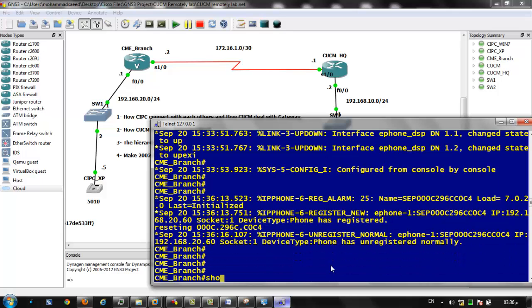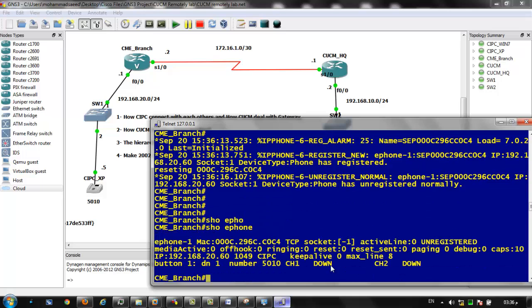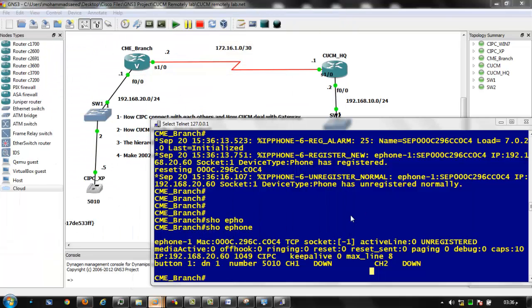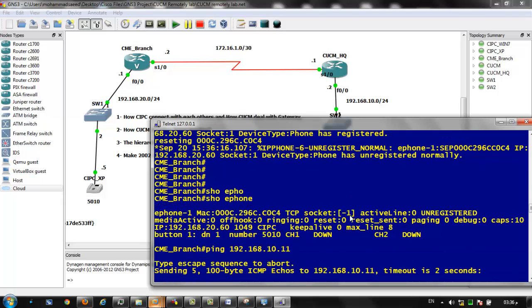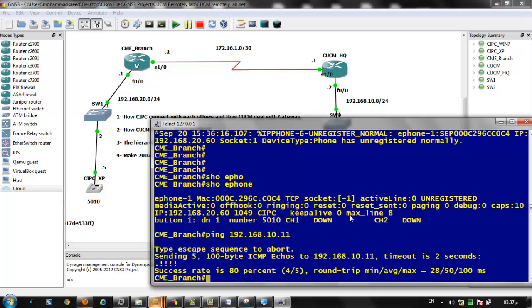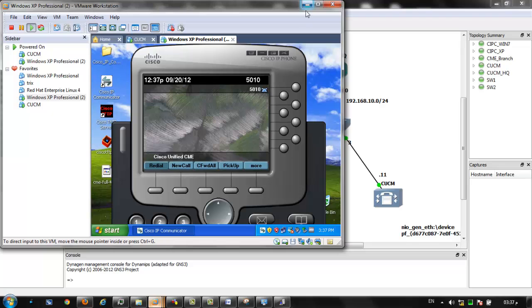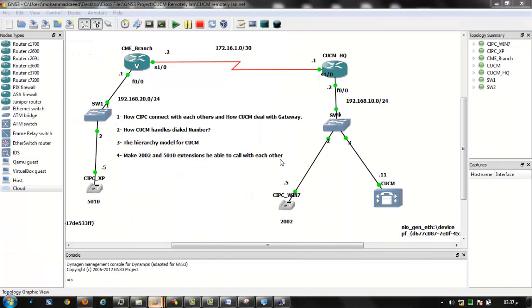Now it has registered. Now show ephone. It's still down, so why? Let's go back there. It's still working, it's finished. I just want to make sure, can I ping 192.168.10.11? Can I go there? Yes, I can reach the CUCM. So that's good. Now it's working, it takes 5010. This is my extension. So we configured the CME branch here.